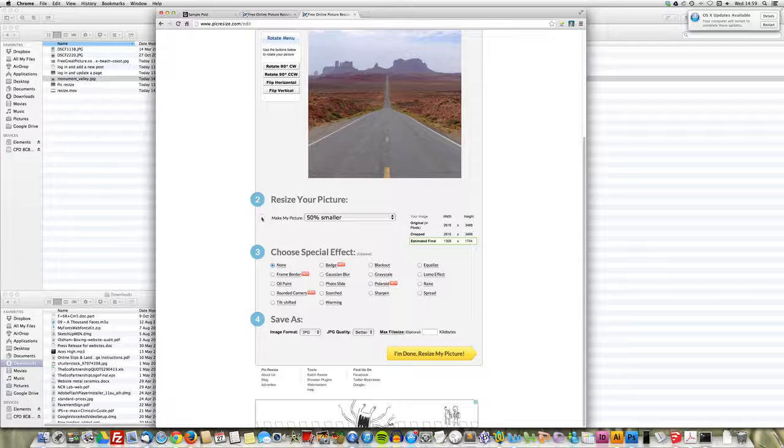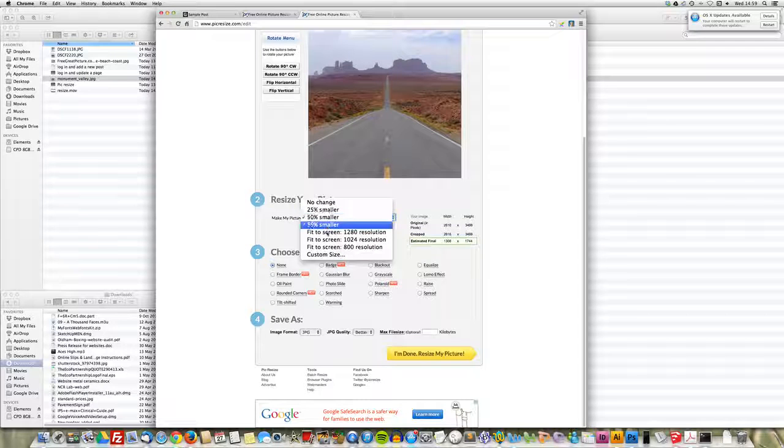Move down to resize your picture. You can see if we make it 50% smaller, as the default suggests, it will be 1308 pixels, which is still far too big. Click this to get the drop down menu. You get a number of options, but I will go for custom size.